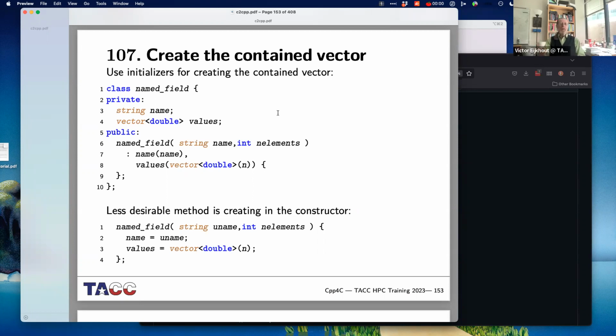You would call a constructor, and in the constructor you create the values. Now this means that first, when the constructor is called, it creates the memory for the objects, and then in the constructor body it creates a vector and it puts it there. So the vector object gets created twice. This is not elegant and maybe not efficient.